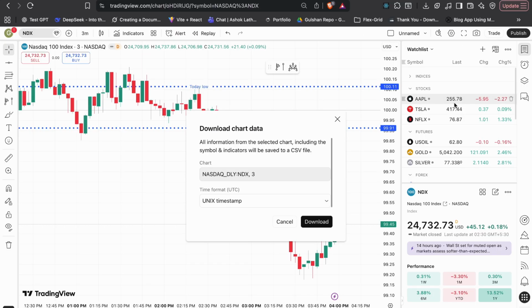Then simply click on download chart data. Downloading the chart data is only available for paid users. If you are a free user, you will not be able to download the CSV file. But you will learn the process for the future. If you buy the subscription, you can download it, or if you have already subscribed, you can easily download it.